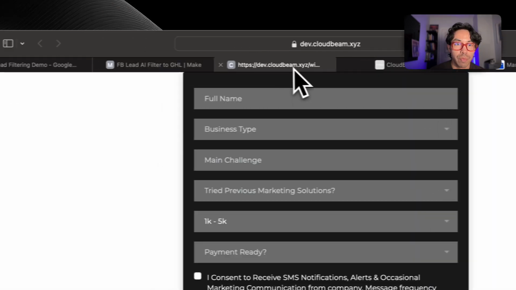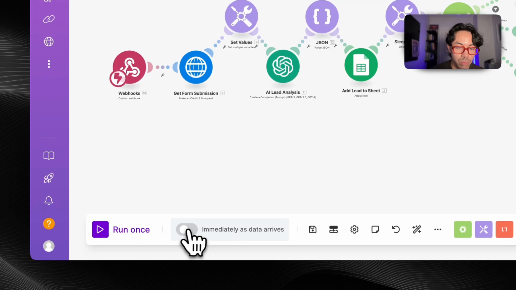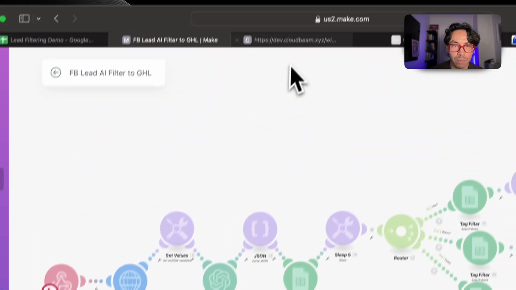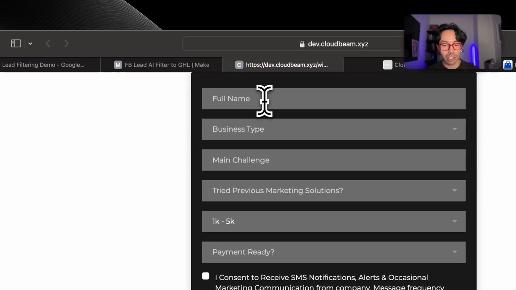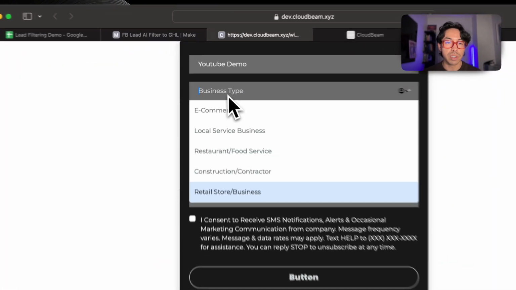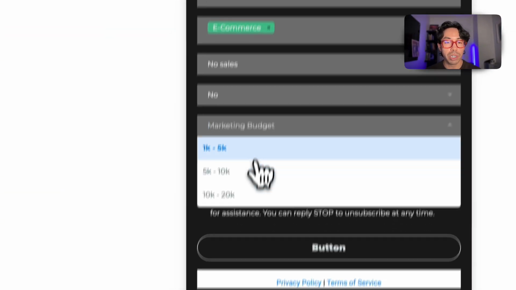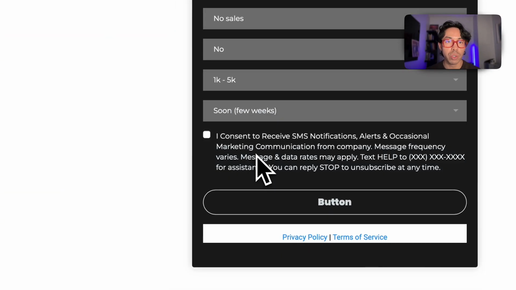So that's the form. The automation's already running. So what I'm going to do, actually, I'm just going to do it manually here. So it's running right now. And then we'll just do YouTube demo, business type, e-commerce, challenge, no leads. Or I guess in this case, no sales. And then we're going to put no, and then we'll put a low budget, payment ready soon, few weeks. Let's see what happens. Press yes.